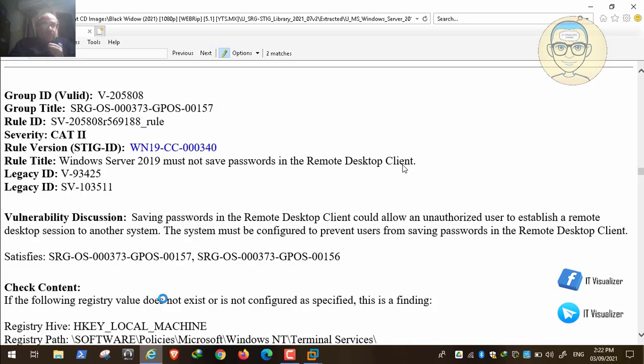desktop client. So sometimes when you use the remote desktop connection client to connect to a PC remotely, there is an option that you can save the username and the password that you are using to connect to the remote machine. This is not allowed. You do not save usernames and passwords used to connect to a remote machine on the remote desktop connection program. Saving password in the remote desktop client could allow an unauthorized user to establish a remote desktop session to another system. The system must be configured to prevent users from saving password in the remote desktop client. So we need to configure this option not to save passwords in the remote desktop client.